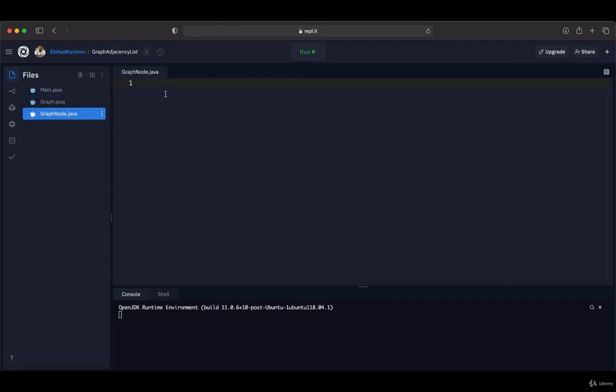The first thing that I'm going to do is import ArrayList, because neighbors will be the type of ArrayList. Then I'm going to declare our class like this, public class GraphNode. Inside this class, as we did before, I'm going to create the name of the graph node. It's going to be the type of integer. And then we are going to create an index with the type of integer for the graph node. So we have to identify the index as well.